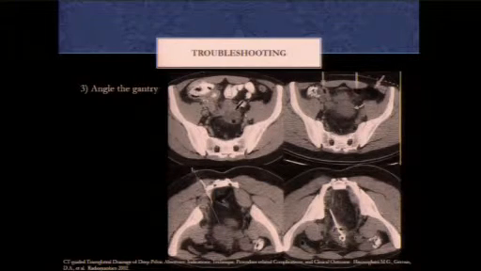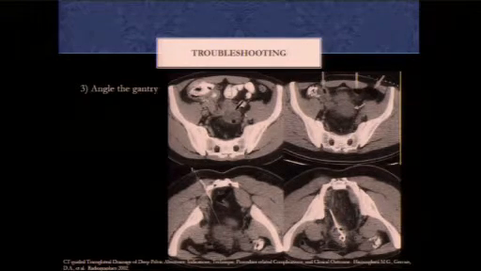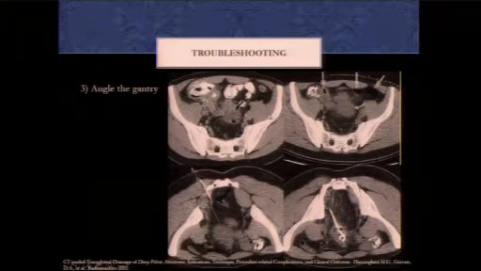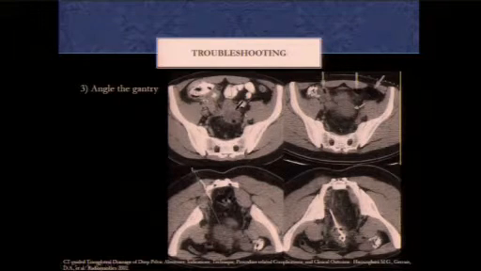You can also angle the gantry. Like we do on head CTs, you can angle the gantry in the craniocaudal plane to get a different approach. In this collection, you can see that we're posteriorly limited by the bony pelvis and anteriorly by loops of bowel. What they've done here is angle the gantry by 15 degrees, and this opens up a small window where we can go transgluteally and access this collection. On the post scan, you can see that they've successfully put the drain in that collection.